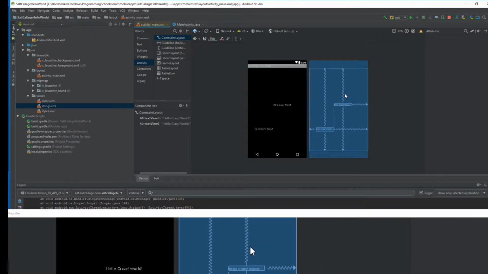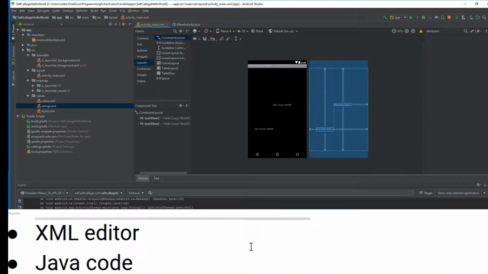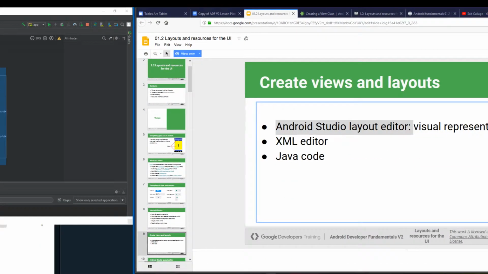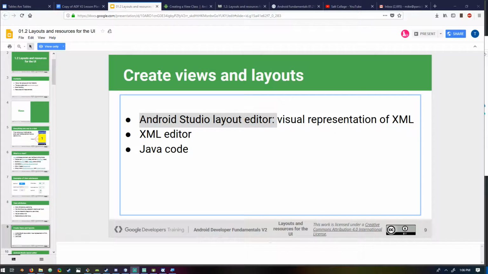We're going to be digging into that once we get our hands around some nuance. Once we get our hands on some nuance, we'll dig into that. The XML editor, which I just showed, so that's fine. And the Java code, that's main activity.java. We've been down there. There are ways to create views using these three methods, all right?